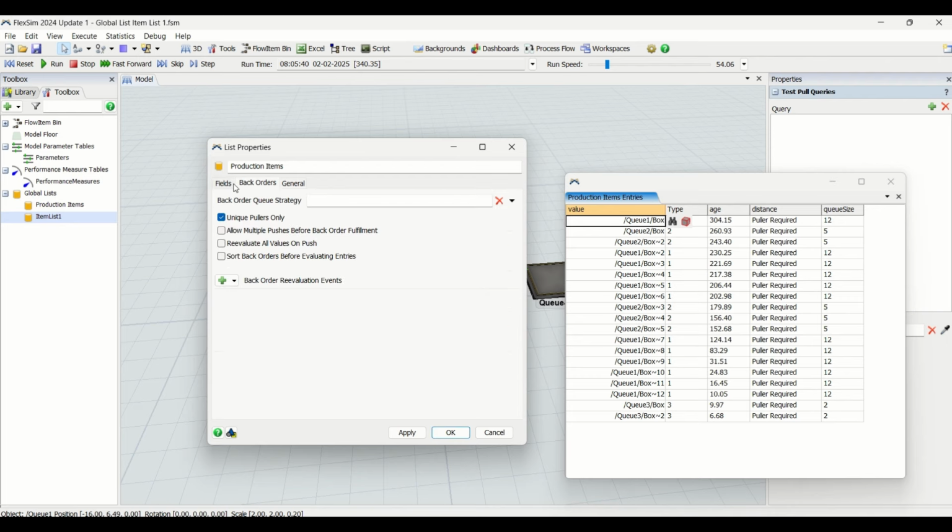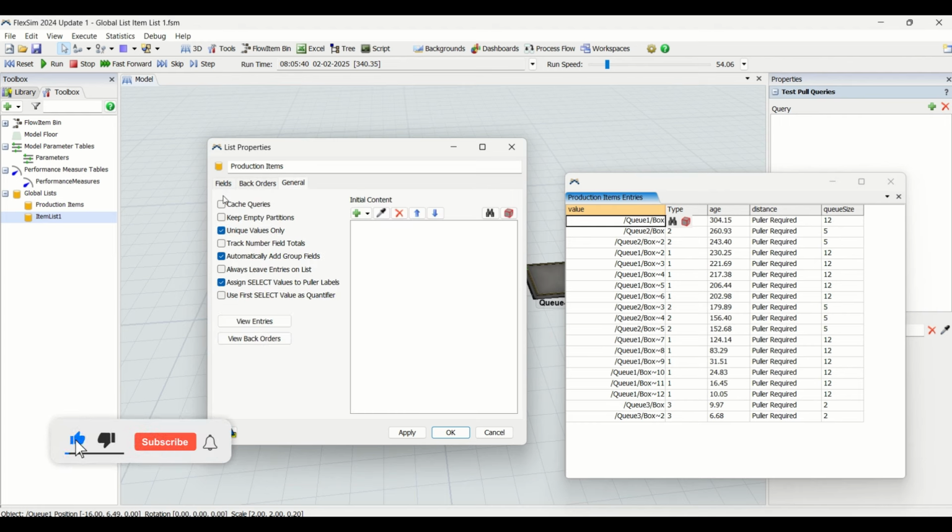So this is the basic list, applications and users. This is for the back queue strategy. We're not going to look into this as of now. Let me know in the comment section if you want videos on this, understanding all these properties in detail. Then we have another video which will be talking in detail about back orders and the general properties of the list.